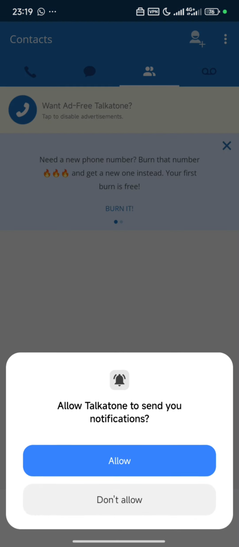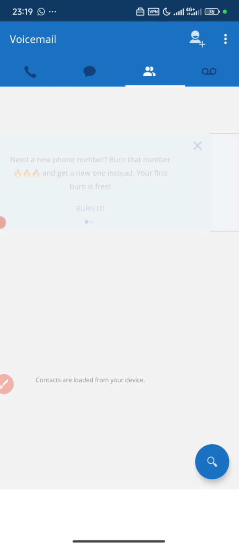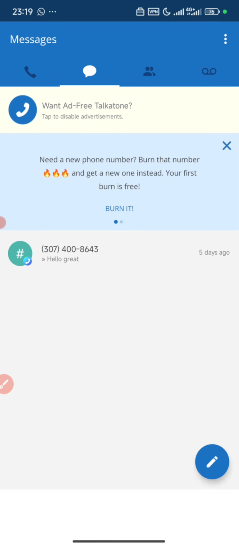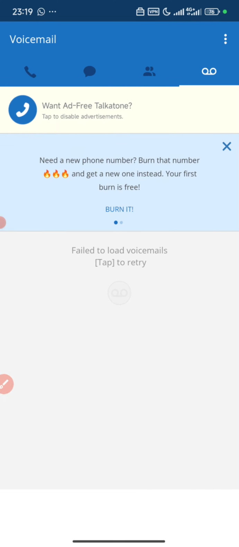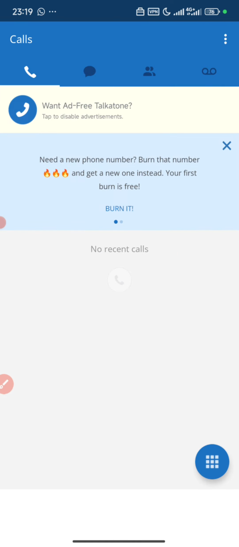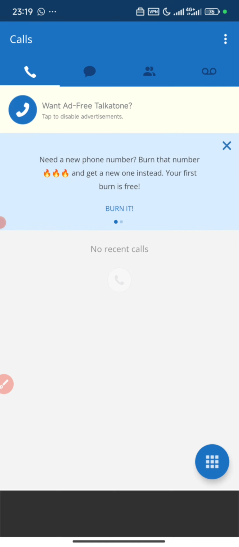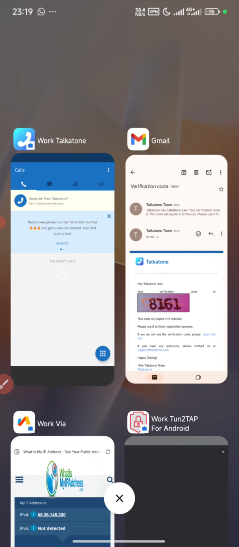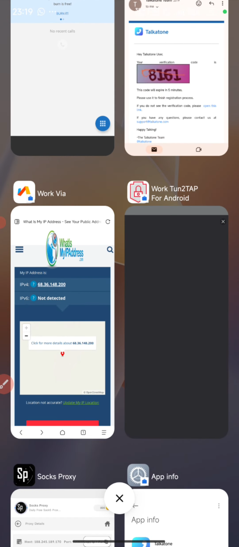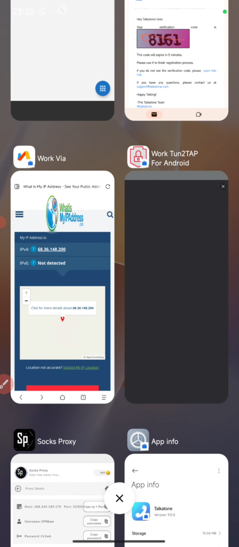So as you can see, the IP works. Here it is. So I'm able to sign in using the free proxy from the application, which is Socks Proxy, and it works fine. So if you can see from here, this is my IP right here.